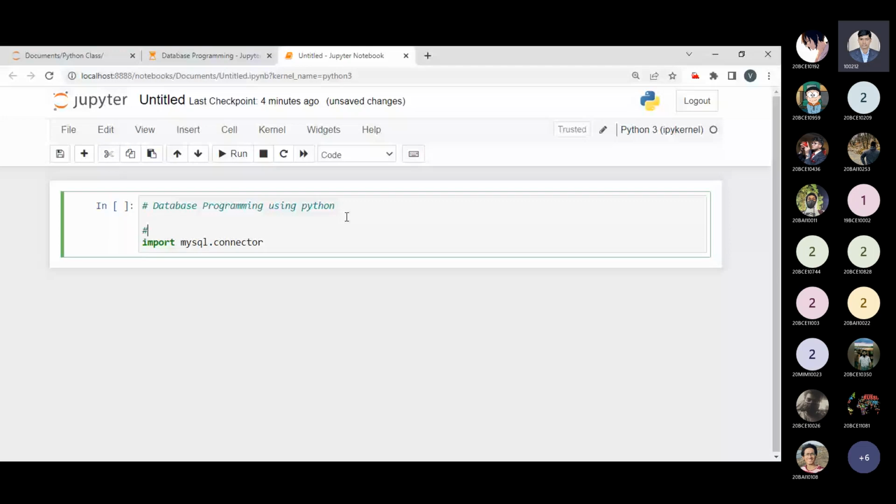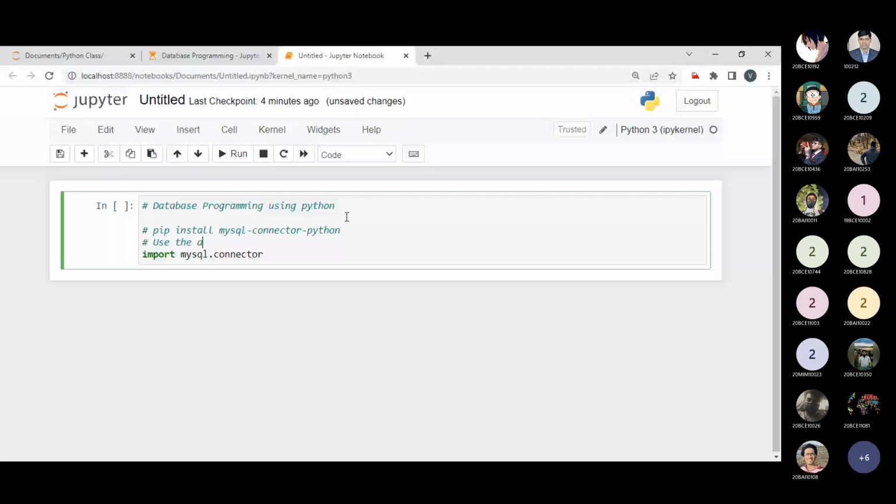I'm writing here, use the above command to install the MySQL connector for Python programming as an interface. Actually, you have to keep in mind this statement.